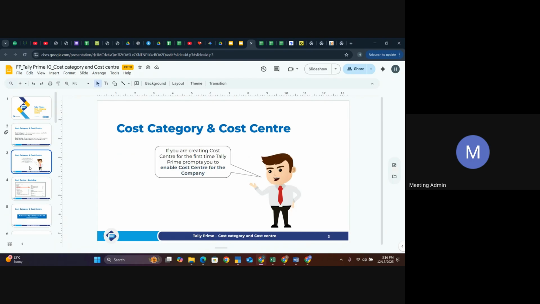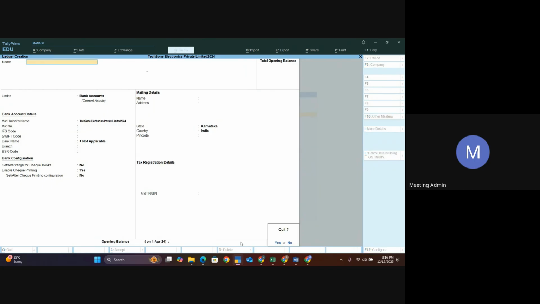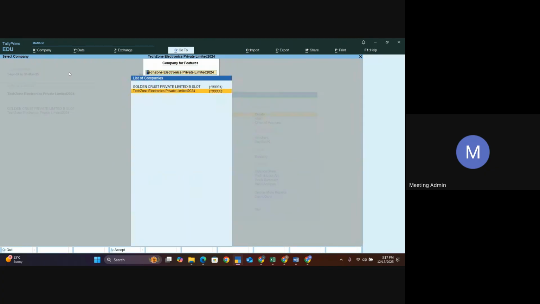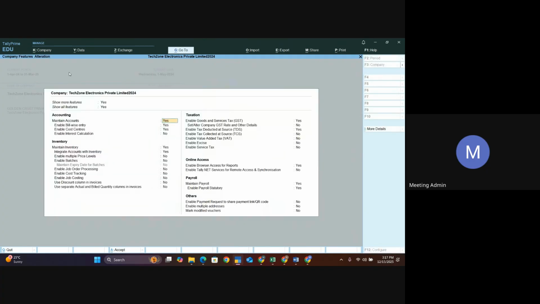So let me explain one by one. Let us do the cost category and cost centers. If you're creating cost centers and a cost category for the first time in Tally Prime, it prompts you to enable the cost centers for the company. First and foremost, we have to enable the cost centers. Let me show you how to enable them. Just take it as an example. If you're dealing with Tech Zone Private Limited, you have to click on the F11 feature to enable that. Can you all see F11, cost centers, in the down? Enable cost centers.